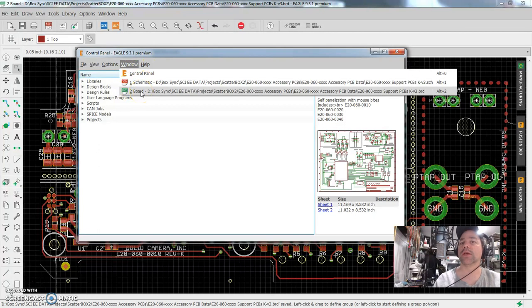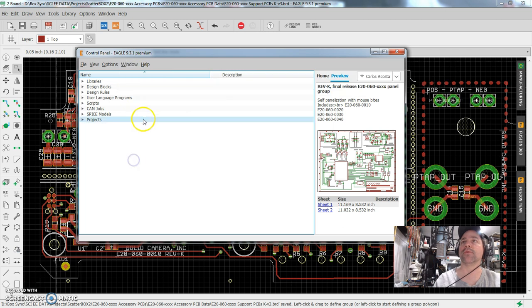Unfortunately, just in case anybody's asking themselves, you can only have one schematic open at a time, and that schematic is associated with the board. So when you open up a schematic, it automatically opens up the board, and that's it. So those are the three major windows that you would have opened up. You can also open up a library and some script editing windows and all that kind of stuff, but generally speaking, those are the three that you would have opened up.